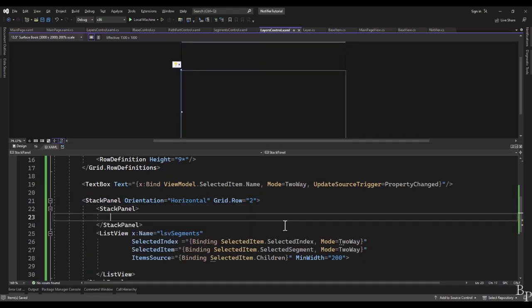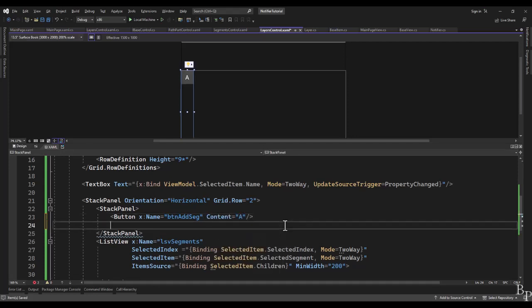So we're going to put two buttons over here. Button x dot name is btn add seg. And for the moment, we'll just put an A into it. And we're going to bind that to a command. And then a button x dot name is button delete seg.